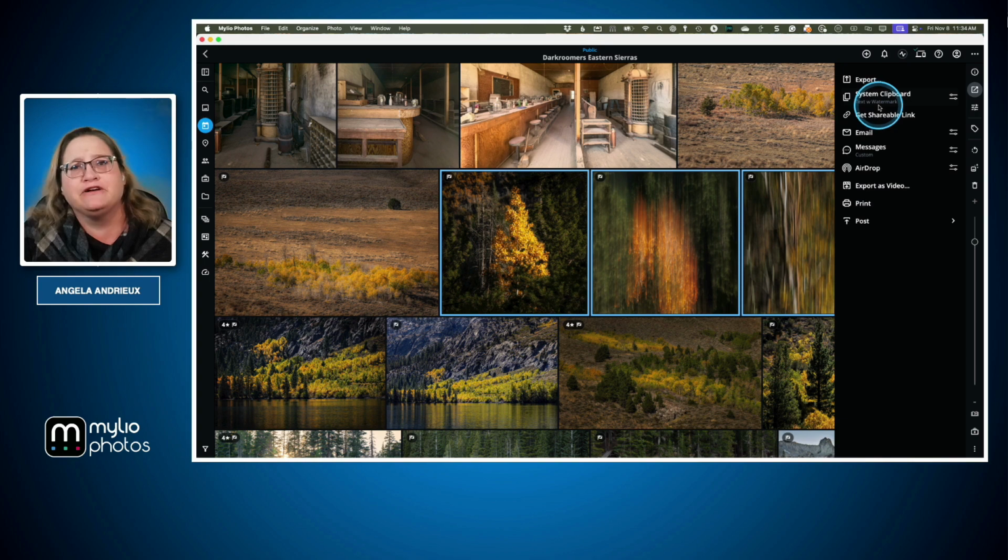It's going to remember your settings from your last export. And if you go ahead and click just the title, it's going to automatically invoke that with those settings. If you want to select different settings, at that point, you're going to click the little settings icon here on the right. So we want to export to a folder.